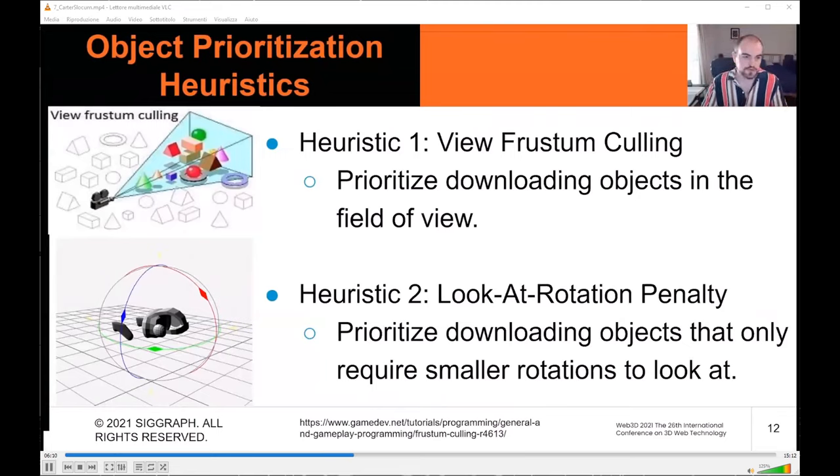So the first heuristic we could come up with was a simple view frustum culling. We parse through all of the objects, come up with axis aligned bounding boxes that cover those objects, and quickly get rid of all the objects that do not intersect with the view frustum. That way we make sure that we never prioritize downloading an object that can't be in view.